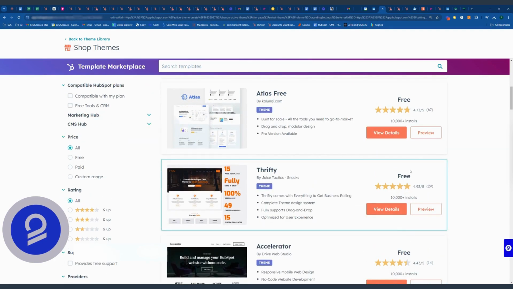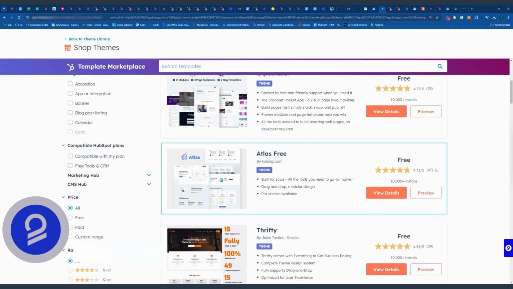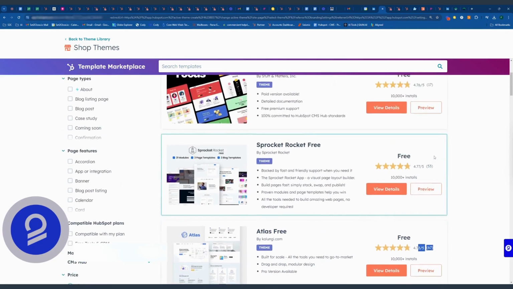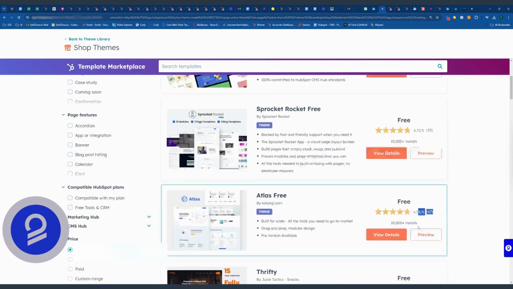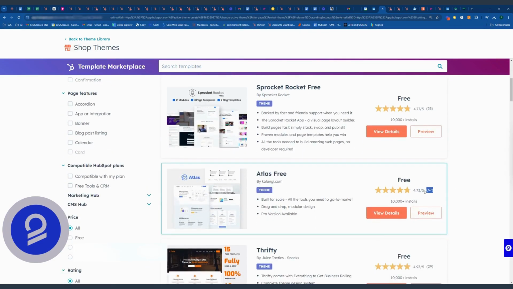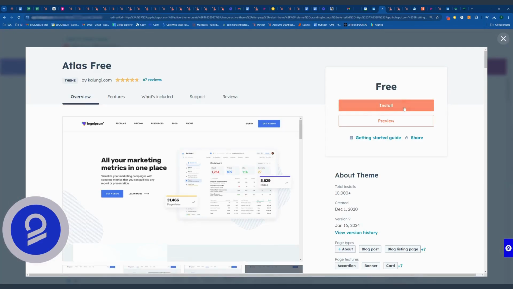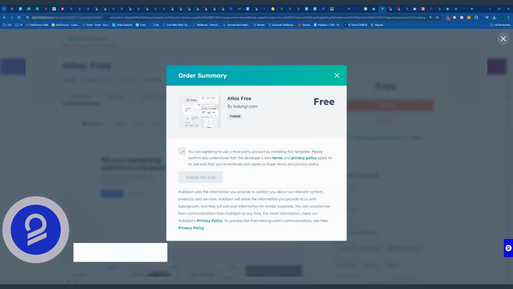You can see there's tons of free different themes on here, and there's lots of reviews that you can leverage to identify a good one. This one has a high number of positive reviews with a high score. I think I'm going to hit view details on this one and potentially install it. All right, so let's go with the Atlas free theme in this example. I'll install that. I'll agree and install for free.